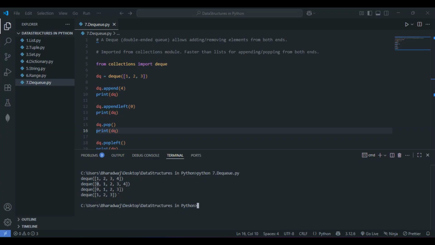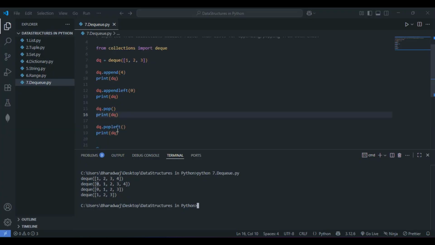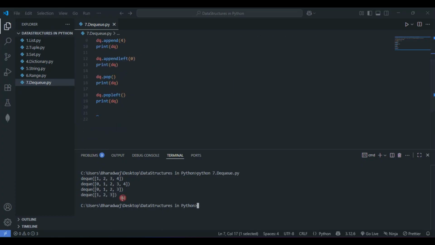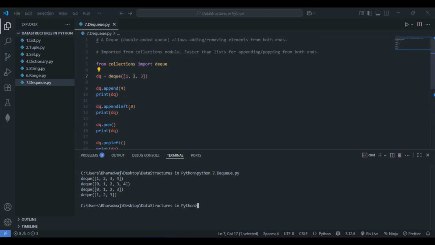Next, we are removing the rightmost element, nothing but 4 here, by making use of pop. We are left with only 0 1 2 3. We have removed 4. Finally, by making use of pop left, we are removing the first element, nothing but 0. We are left with 1 2 3, the same as before, right? So that is the deque. I hope the deque concept is completely clear. Just keep these 4 operations in mind.